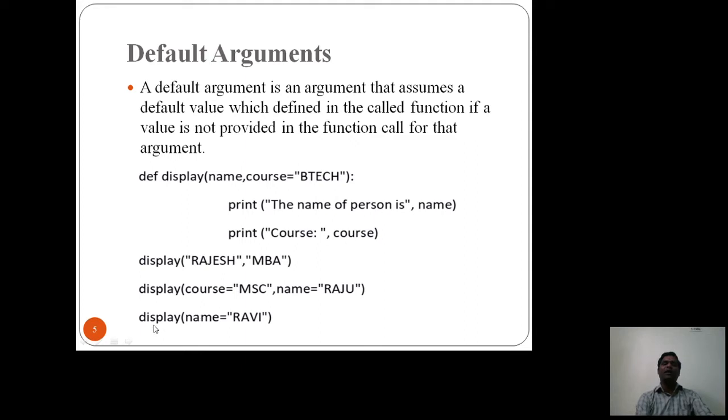But here the display name is equal to Ravi. So I am giving only the name Ravi, but I haven't provided any course while calling this function as an argument. Whenever I am not providing any course, it will take the course as the default value, B.Tech. Now I will get the output as name Ravi and course B.Tech.